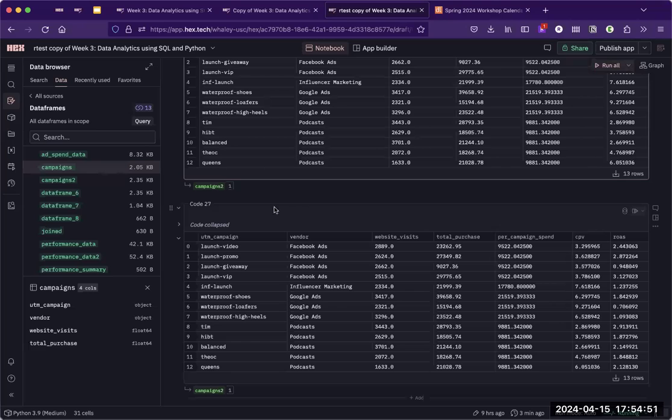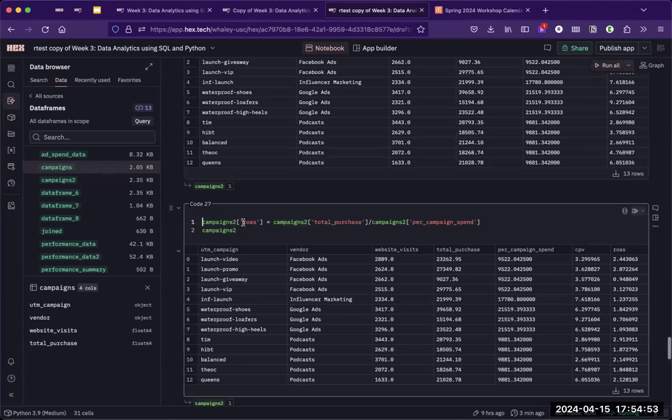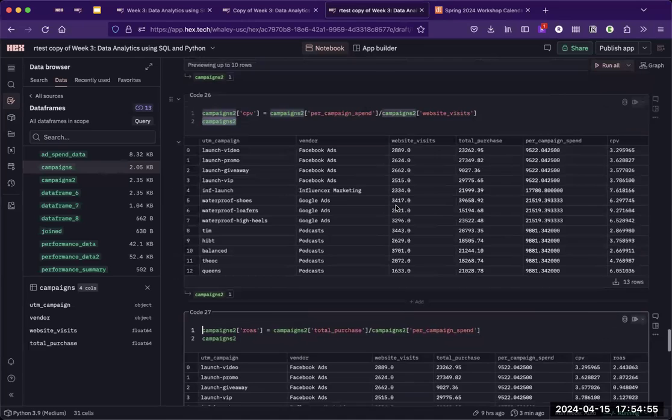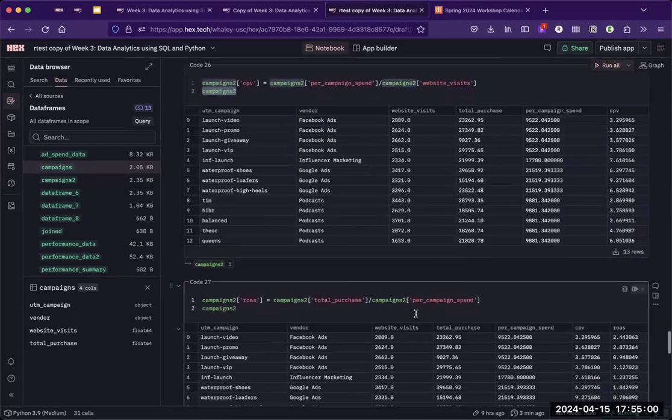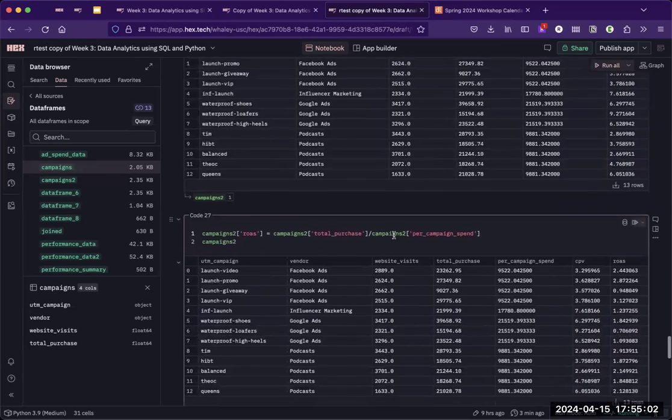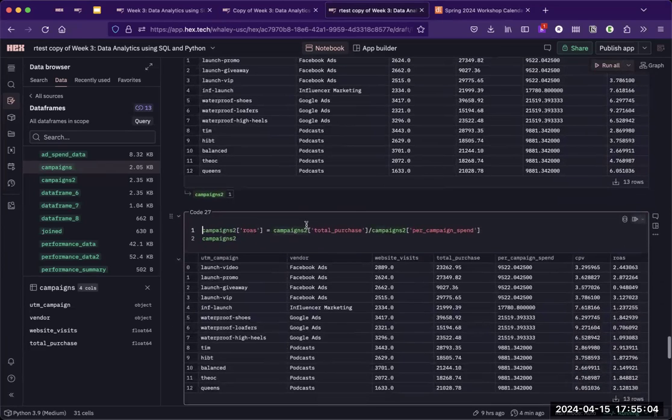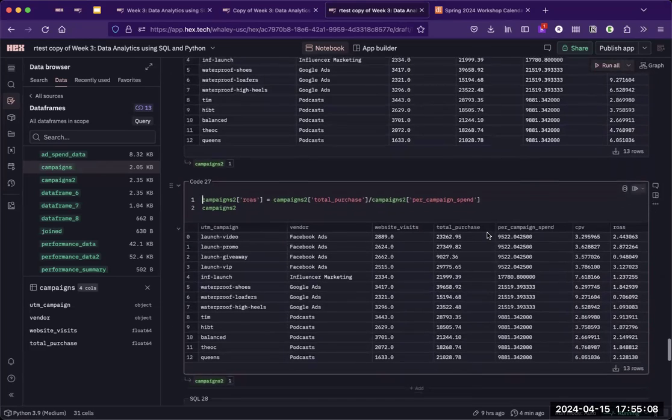All right. So you should see something very similar. I'm just going to do a ROAS, and then I'm going to divide my total purchase column by my spend column, just like we did before. Very similar. Again, if I was doing this in SQL, I would just do select star, comma, total purchase divided by campaign spend. Do the same thing.